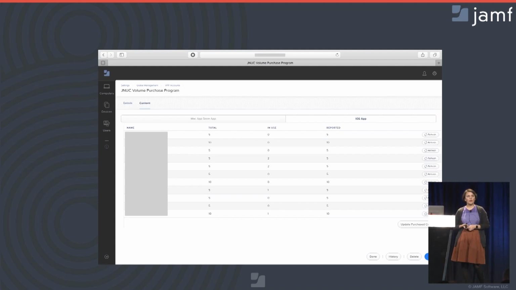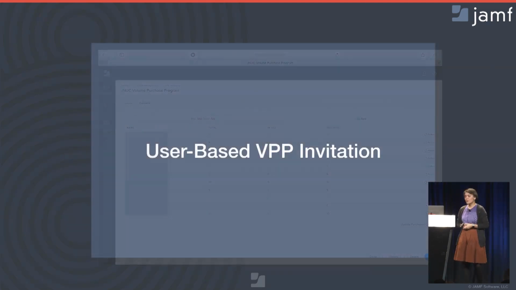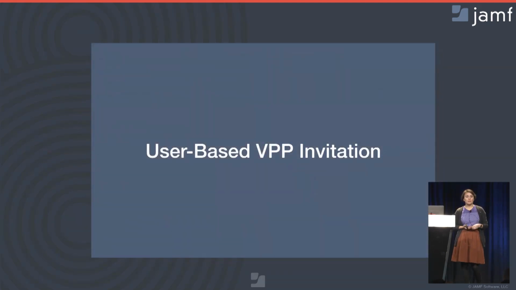All right, so then we have our token in our Jamf Pro server. Next thing that we need to do is decide how we're going to distribute those licenses. So the first one that we'll take a look at is the user-based VPP invitation.